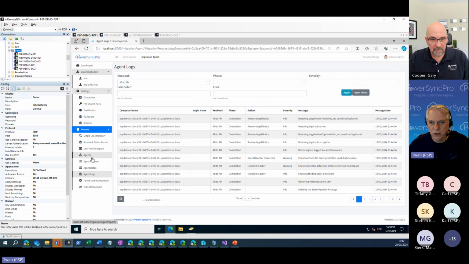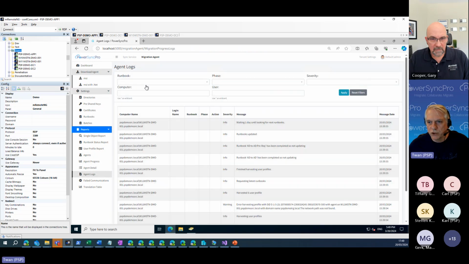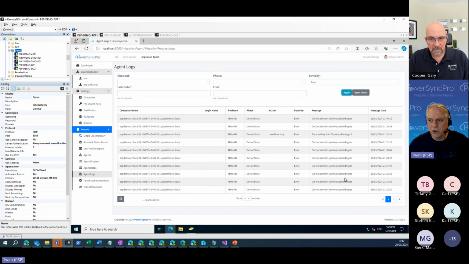So if I go back to agent progress, just go to agent log here. This is a machine that I migrated last night. And I intentionally caused an error where I took the domain controller that's in the target offline. And what the agent does is it will periodically retry. So we try to make the agent so that it's as foolproof as possible.